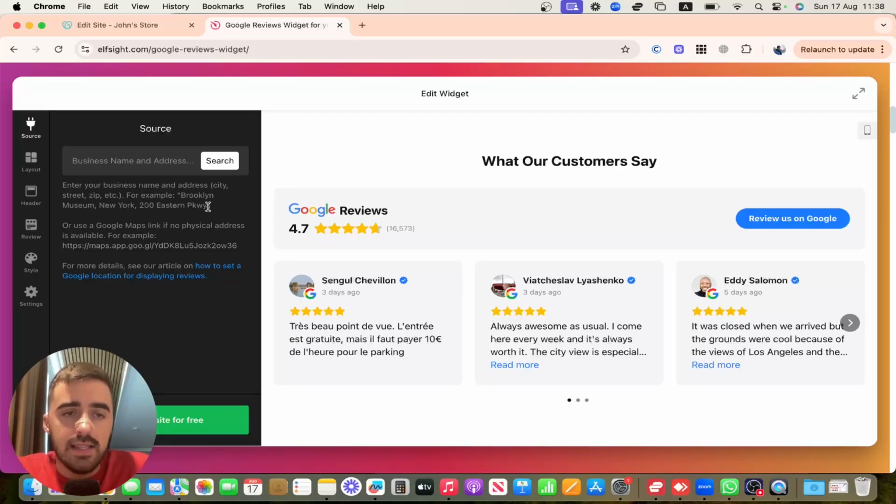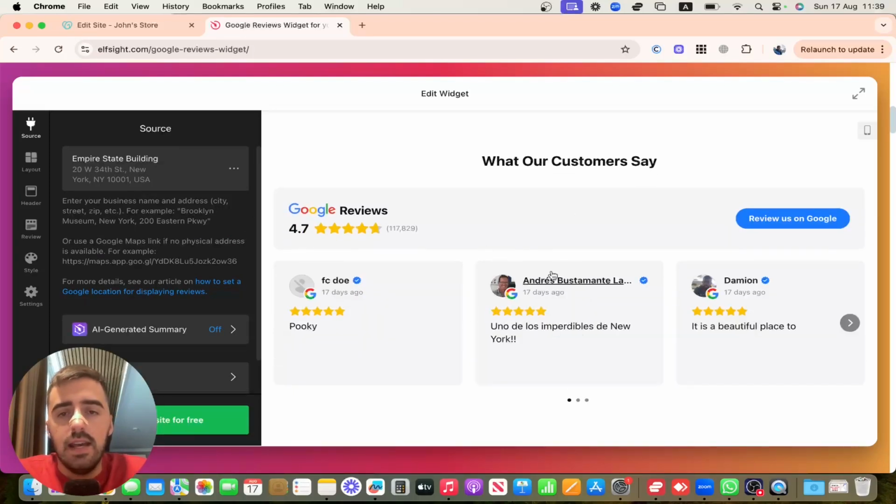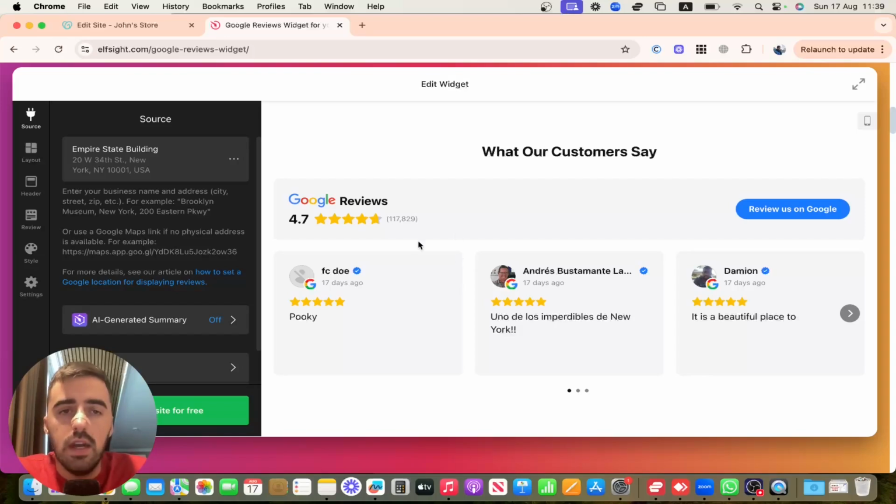In my particular case, I'm just going to go for Empire State Building, just like that, and then we'll click on search here, and then if it shows right here, then great. If not, then you can obviously use Google Maps here or any of the other methods that I showed you before. So click on this here as an example, give it a couple of seconds, and then the relevant reviews are going to be pulled in for this particular Google business.